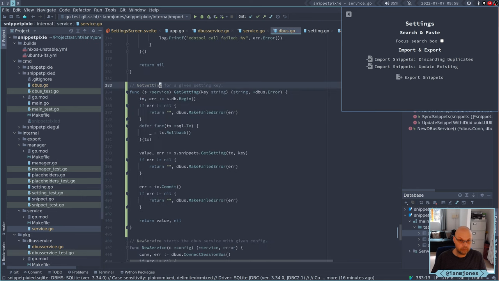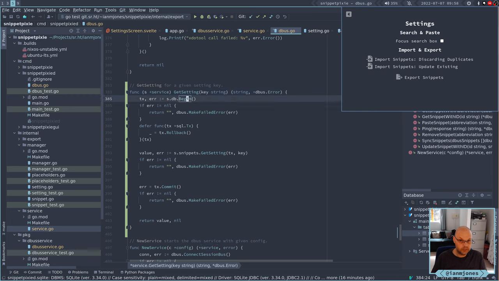And the daemon goes, thank you very much for the key, starts a transaction. Not sure why I do that, but I must have had a good reason. I'll think about whether I need to take that out or not, because it seems a little bit excessive for the get. We could do a dirty read on that. And then calls the database stuff, which at the moment is on the snippets. I might have to change that. It doesn't quite seem right. That's the manager. That's what we've called the manager. I might update that at some point. And then does the actual function call in the transaction, gets the value back, hopefully without an error, commits, hopefully without an error, and then returns the value and nil.